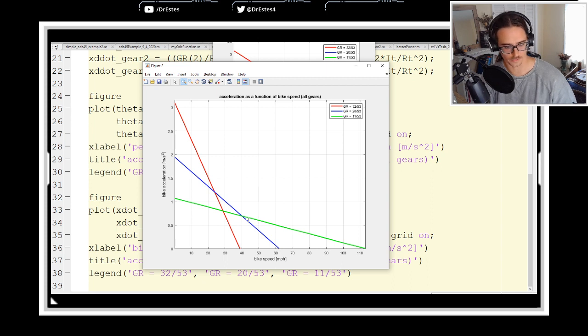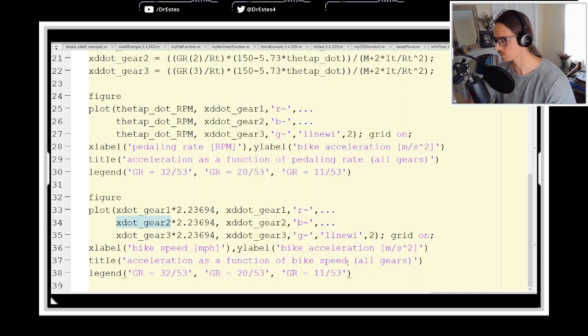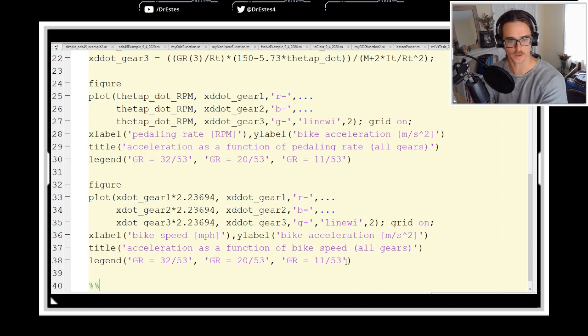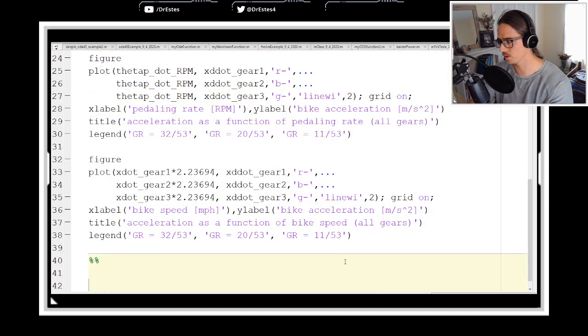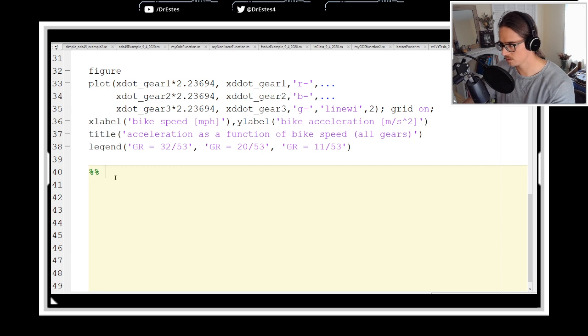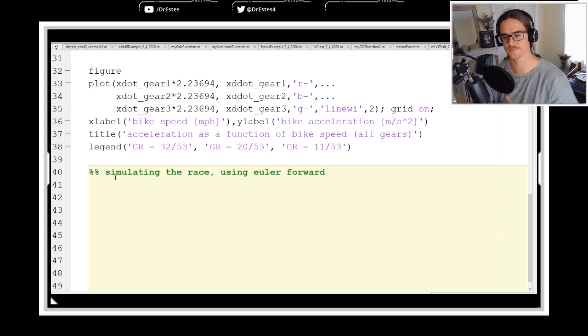We can use ODE 45? Sure. If you like ODE 45, use it. Okay, so we're gonna go on to another segment of code here. Simulating the race using ODE 45. Wait, no. I'm gonna use Euler forward. That's what I'm gonna do.